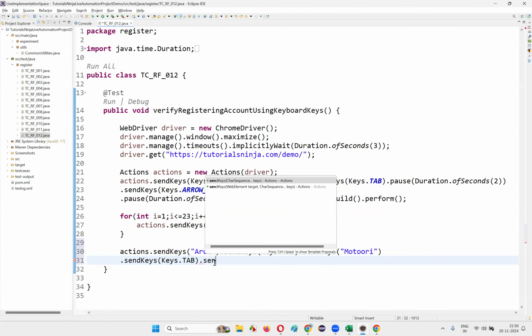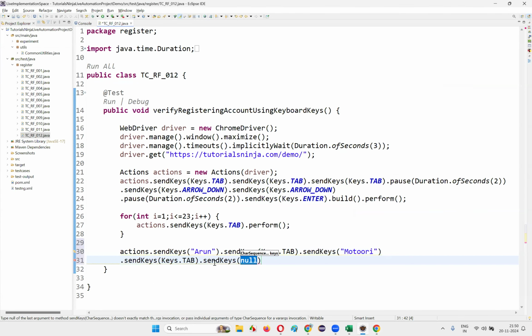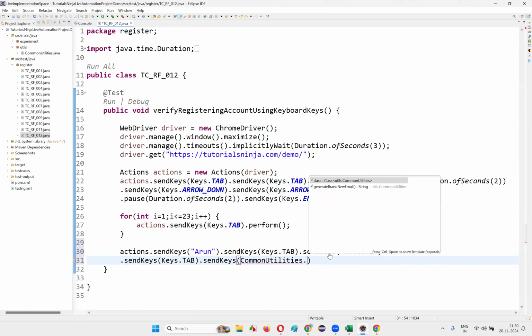Into the email field, what is the email I have to type? Send keys. I should type a brand new email address that I'm going to get from the common utilities. So write common utilities. Every time you create an account, a brand new email should be given. Generate brand new email.